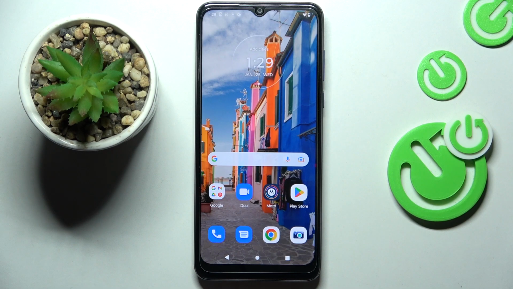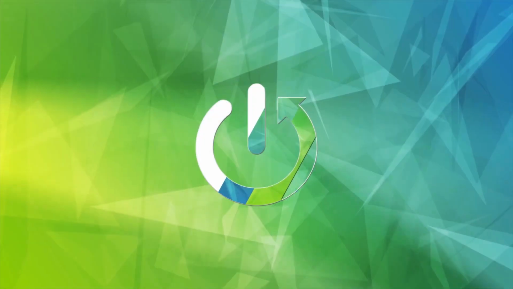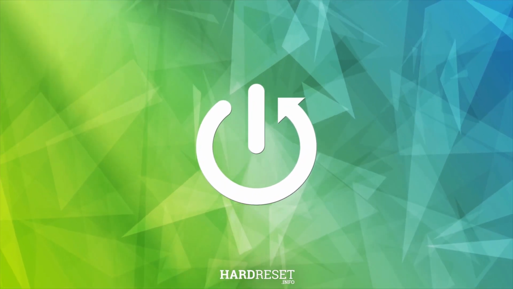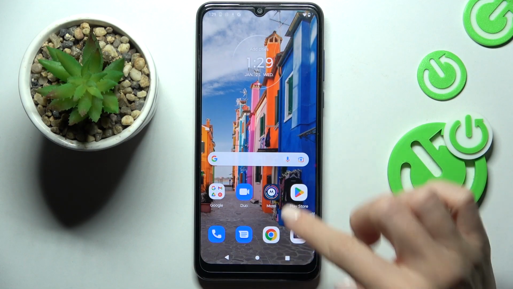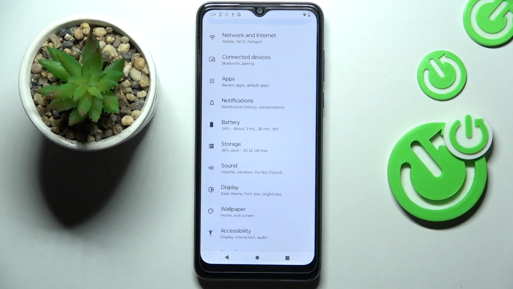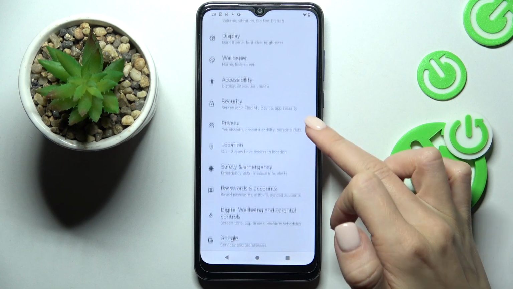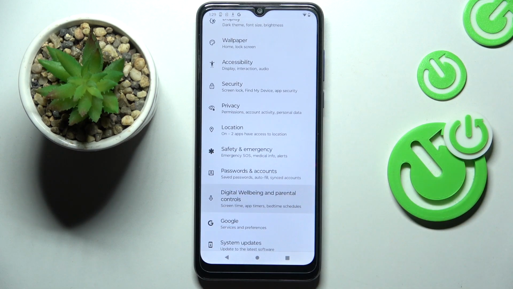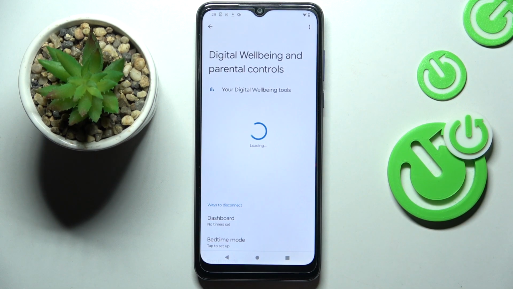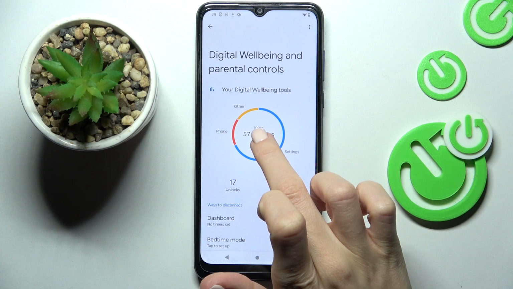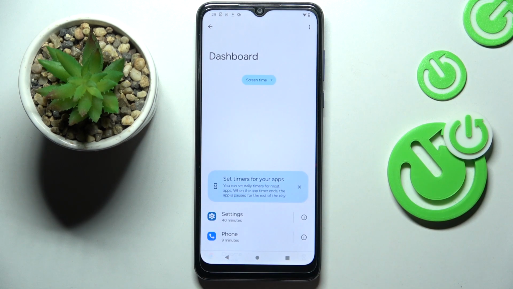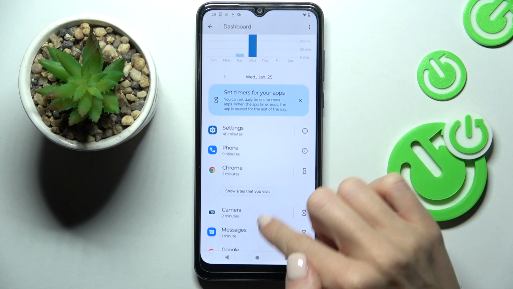Hello everyone, here we've got MOTOROLA Moto G Pure, and let me show you how to check total screen time on your device. So at first, open the settings, then find and select Digital Wellbeing and Parental Controls. And right in front of you, you've got the general info regarding your phone usage, your screen usage. If you'll tap on it again, you can check some more info, some more details.